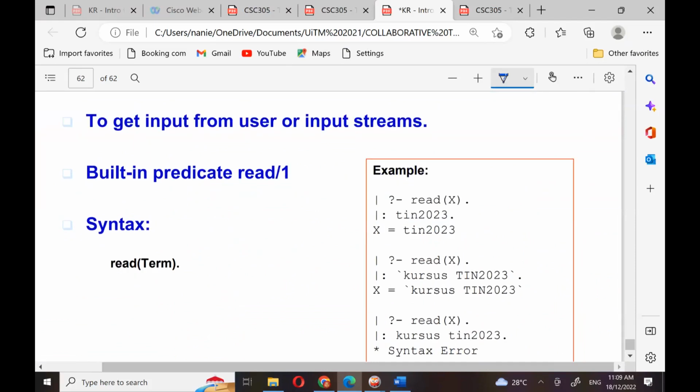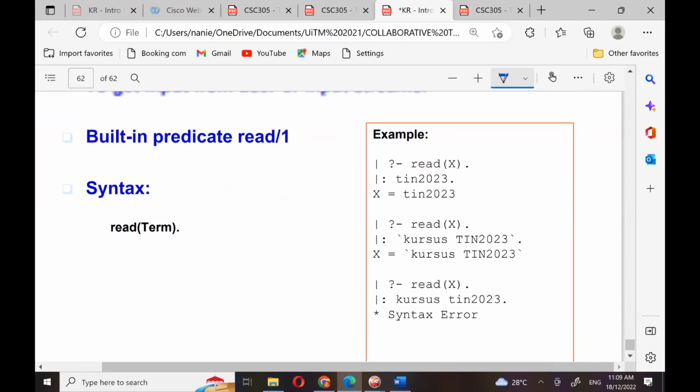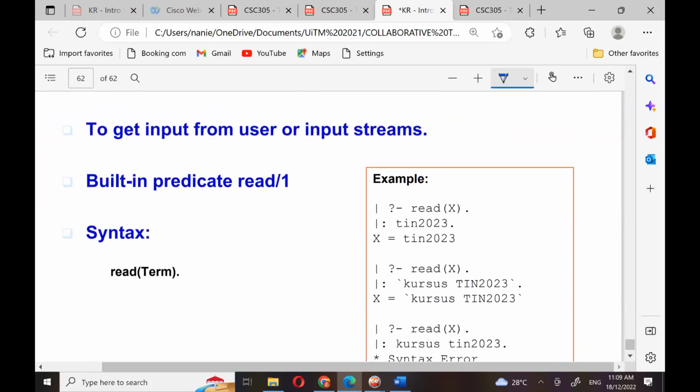Read /1 tu maksudnya dalam term tu you ada satu term lah. This one contoh read X. So nanti dia akan keluar macam ni, you masukkanlah apa-apa. So nanti apa-apa dia masukkan, any value yang you put in, dia akan keluarkan lah. X is TIN 2023. Okay, mari kita try.